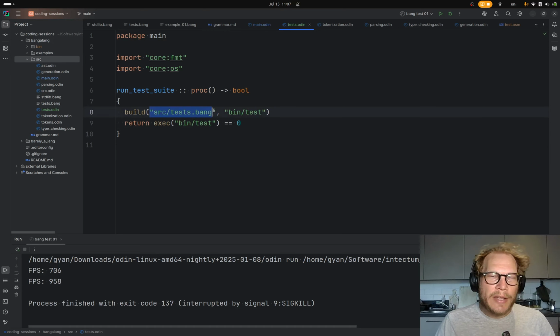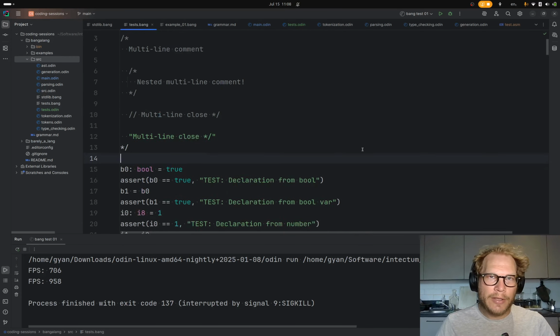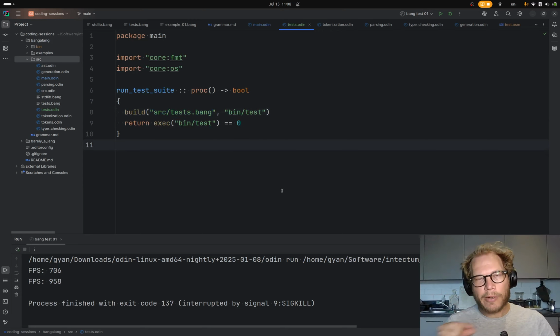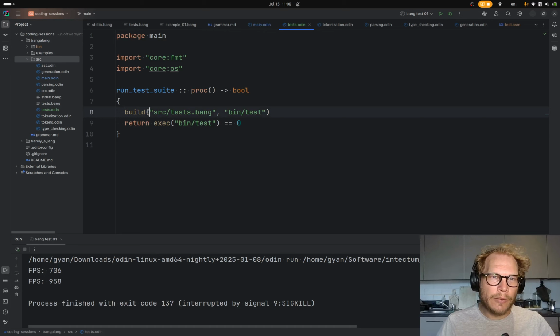But instead of passing in a file, because right now we have this big file with a bunch of asserts in it, I want to divide it up so it's actually running lots of tiny little programs that just test individual things. But I don't want to make a whole bunch of files. So I want to be able to build and just pass in some source code.